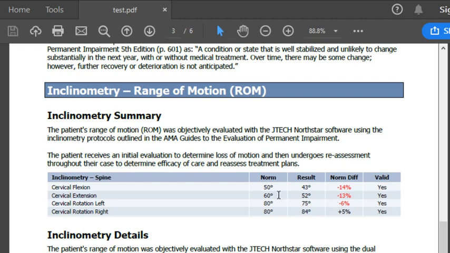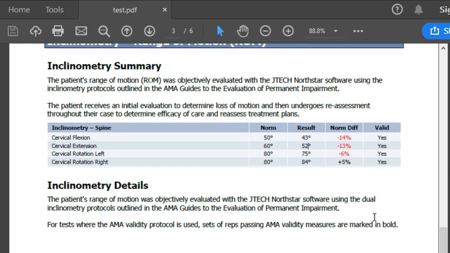So you actually do get the summary, the breakdown, for example, of what are the normal values for each of these tests, what is the calculated result as well. So these are the max values, and then what is the difference of our results to what is normal. One new thing in Northstar is that we've tried to start using some color coding to a little bit better effect, so that it's easy to indicate what things might be problem areas that need to be worked on. So here we have the differences, which are all negative except for our cervical rotation right. We got a little bit above. Everything else is below normal. And then, did it meet the AMA's validity criteria? Looks like it did.